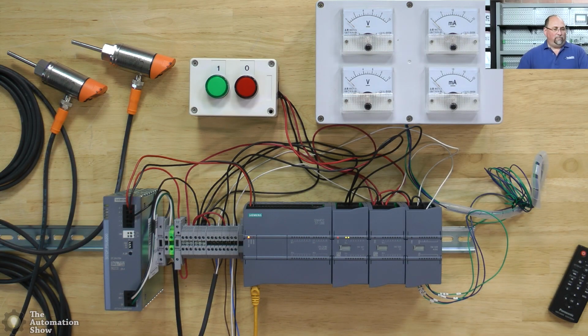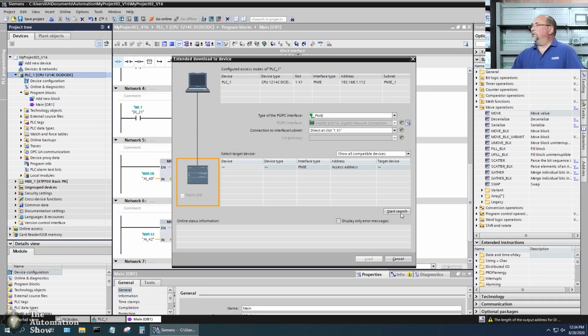Okay, everything's plugged in and powering up. So in a moment, we should be good to go. Excellent. All right. So now let's start a search.